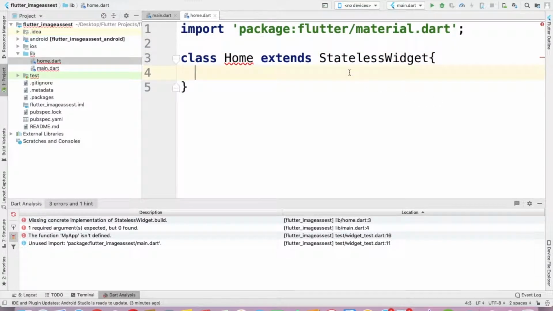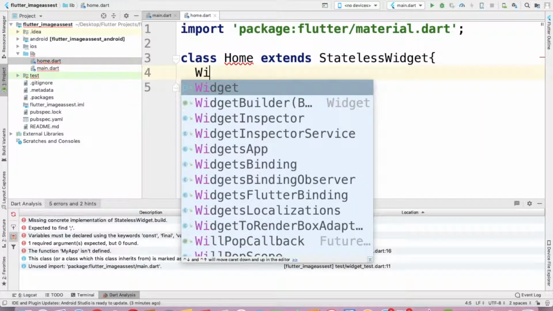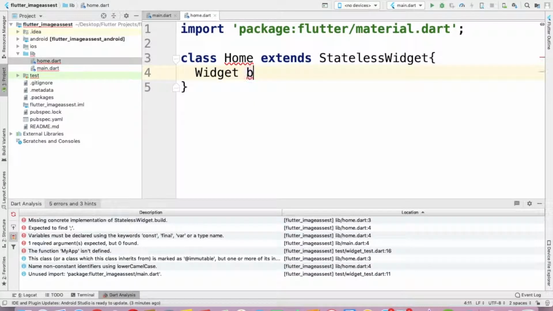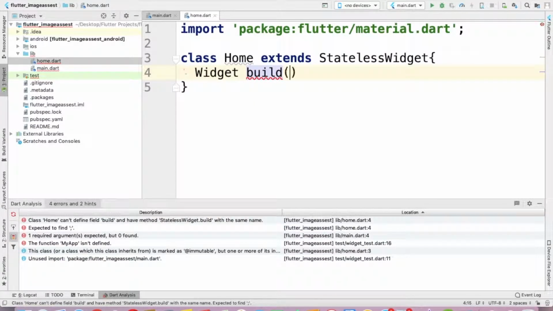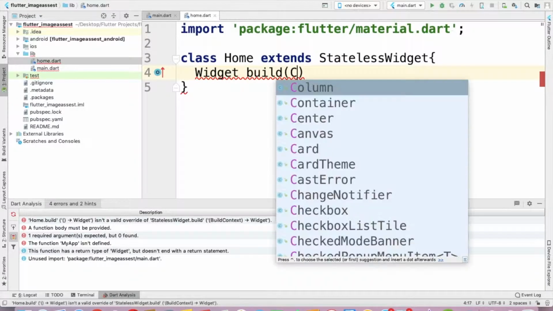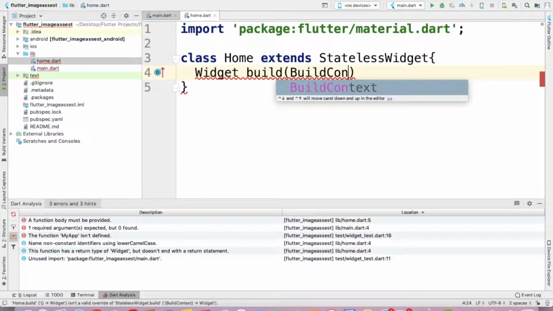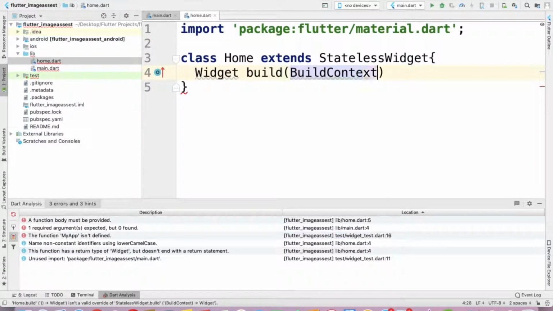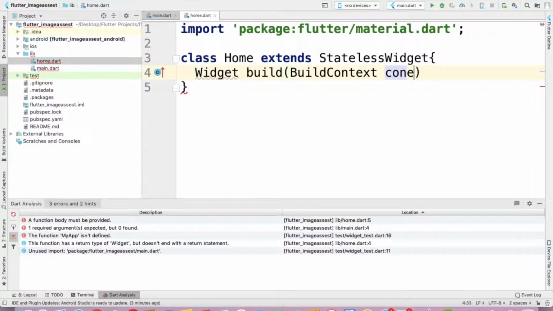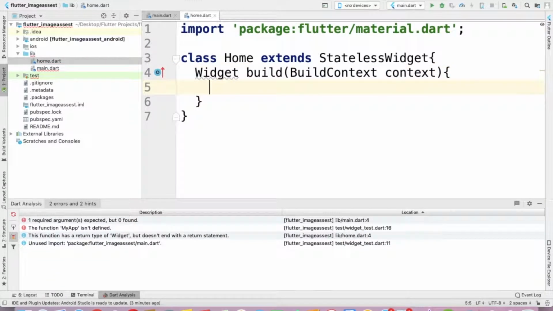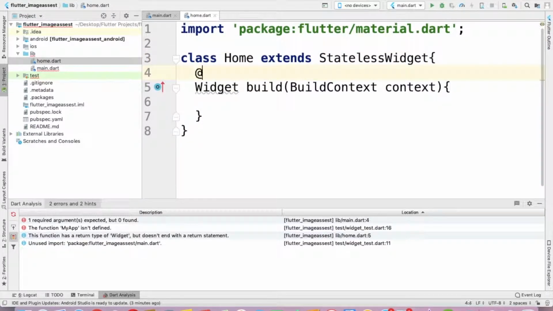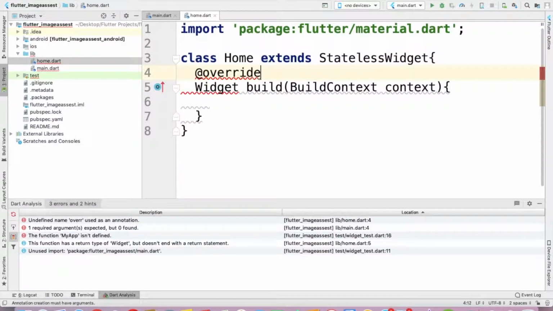Okay, now we have to implement the build widget. How can we do it? Widget build and add brackets. Inside brackets use BuildContext, name it context. Now also create braces. Now we have to override this build method by using @override.